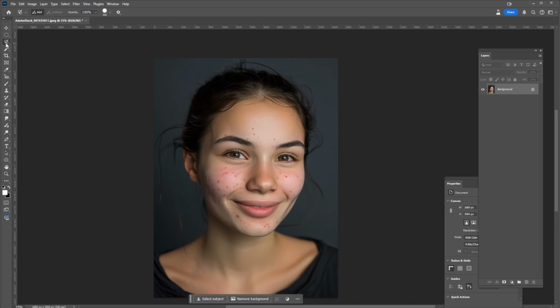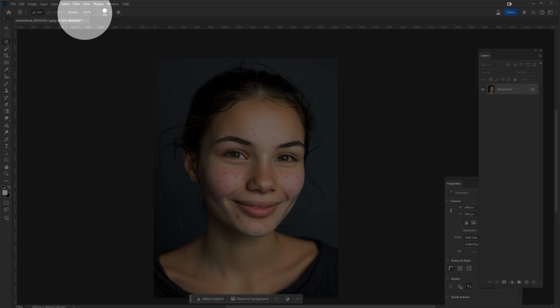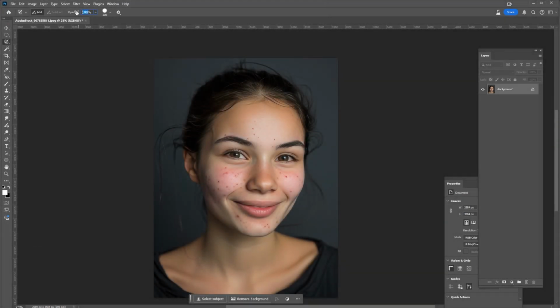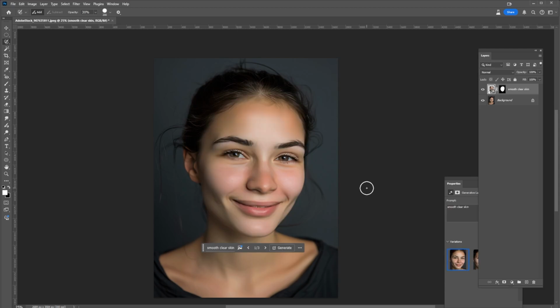I'm going to go back to that tool, and then up here at opacity, I'm going to knock that down to about 30%. And what that's going to do is blend in my selection with her face. So we should still get her facial features along with the AI generated content. So I'm going to do the same thing. I'm just going to draw around her face, let it select, generative fill, smooth, clear skin, and hit generate. And here you can see that we have a face that is much closer to her look.